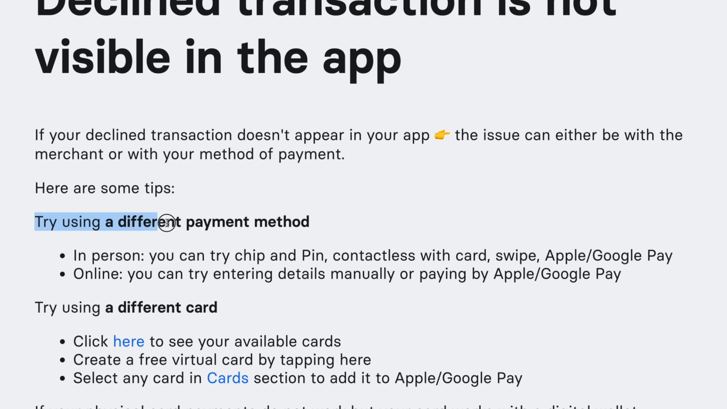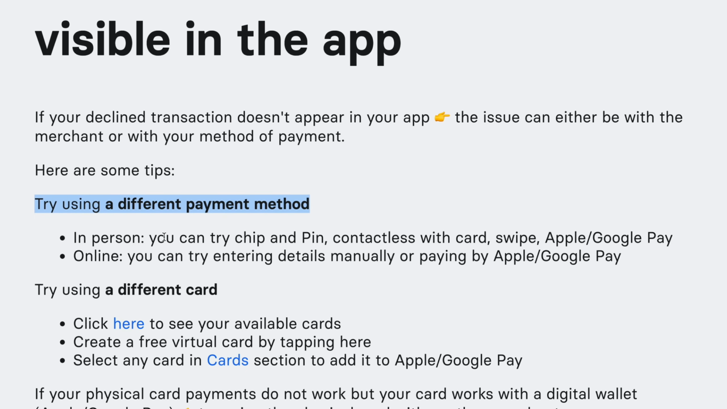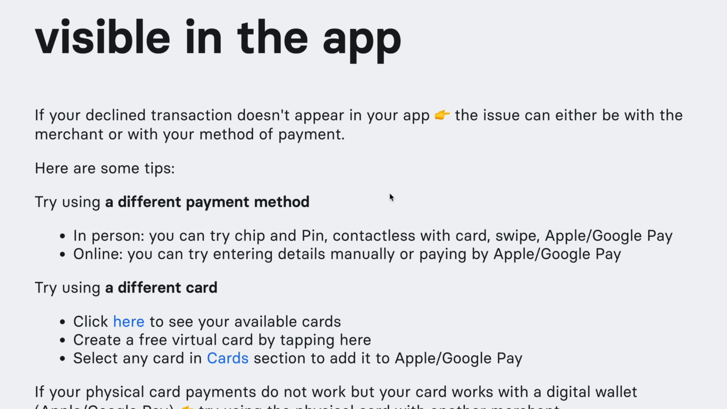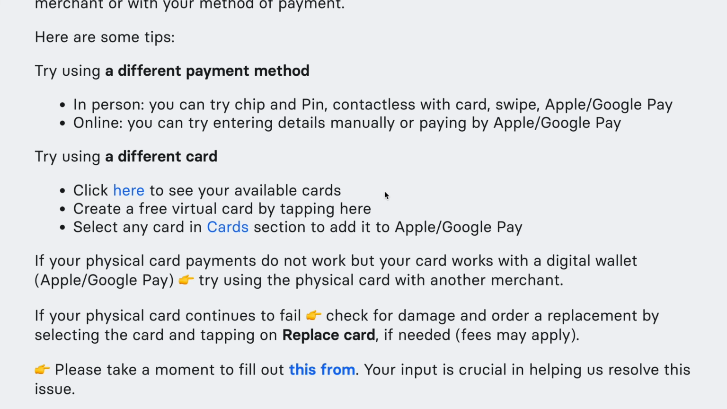Try using a different payment method. In person, you can try chip and pin, contactless with card, swipe, Apple, or Google Pay. Online, you can try entering details manually or paying with Apple or Google Pay.